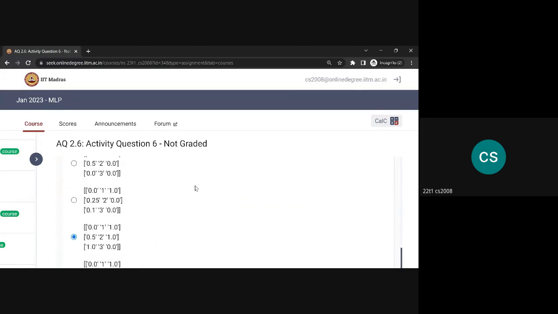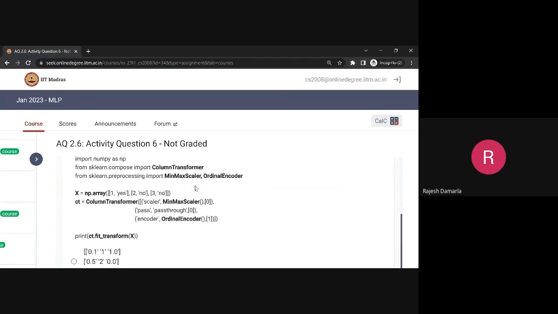Sir, I have one question here. If I skip that second line in the column transformer, the passthrough, is it still going to produce the same outcome? Yeah, definitely. What it is saying is select column number 0, and instead of the name of a transformer, we are just mentioning the string passthrough. It means don't do anything to this column, copy it from the input and paste it in the output. Okay, got it, sir. Thank you.